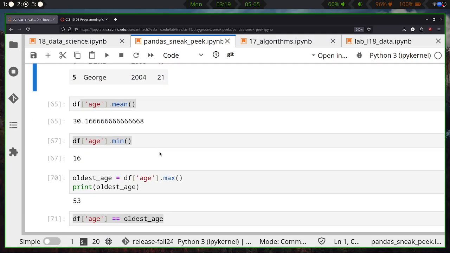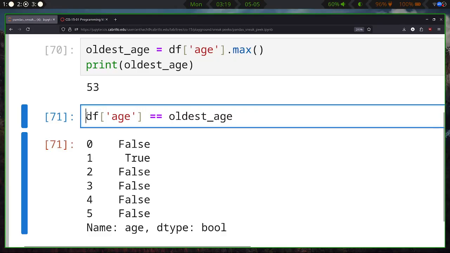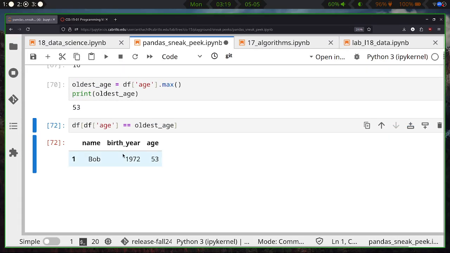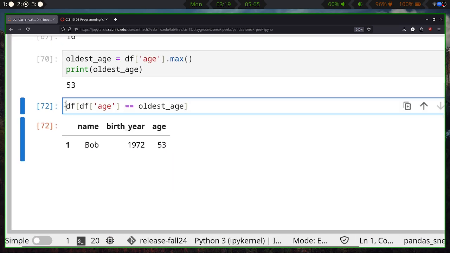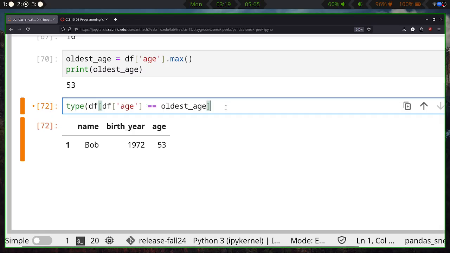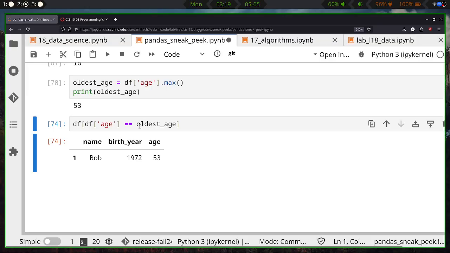So this is going to look weird. We can use this criteria to select. So I'm going to put df here. It's going to look weird, but basically this is saying use this criteria to select from this data frame. And it's going to give us another data frame. Once again, this is a whole data frame. You can verify it with the type. See, it is a data frame.